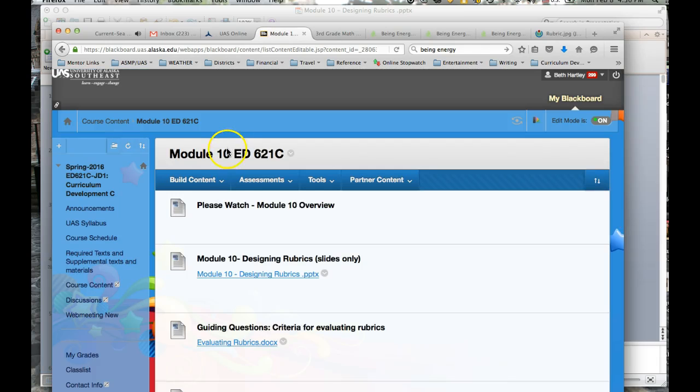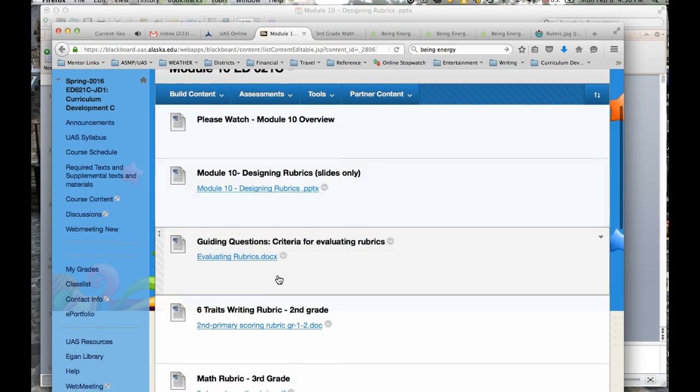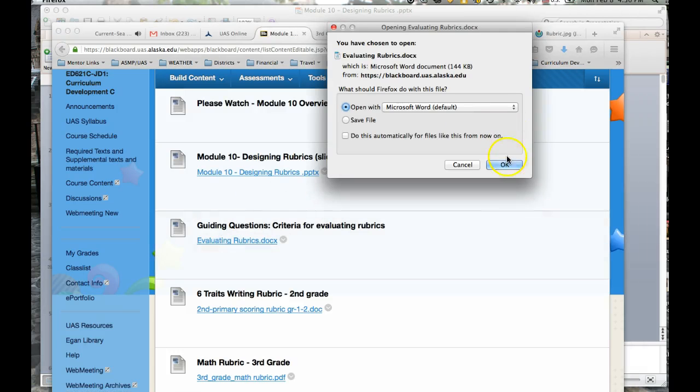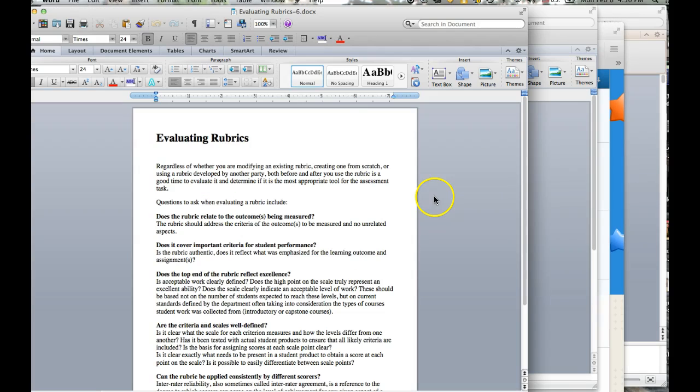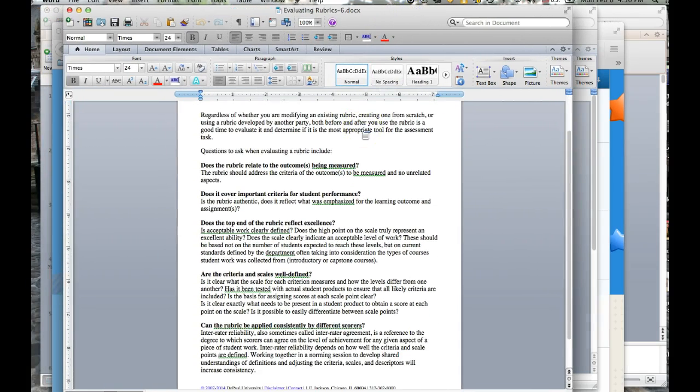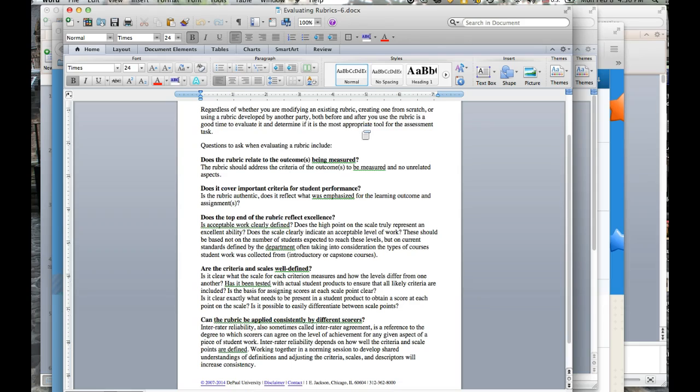So you'll have the screencast here. Here is the PowerPoint for the screencast. Here are some guiding questions that you want to absolutely take a look at and think about when you're designing your rubrics. Does the rubric relate to the outcome being measured? Does it cover important criteria for student performance?